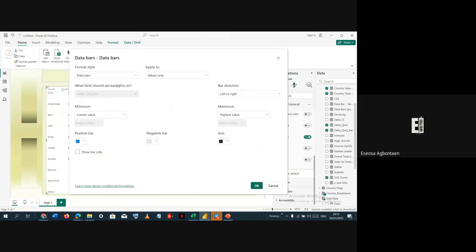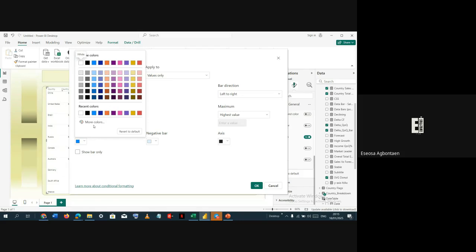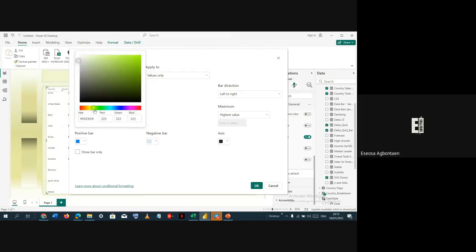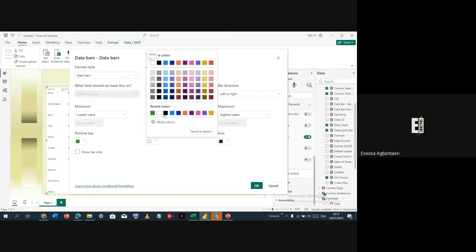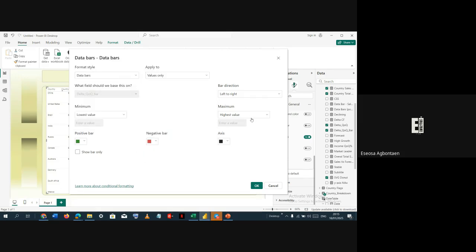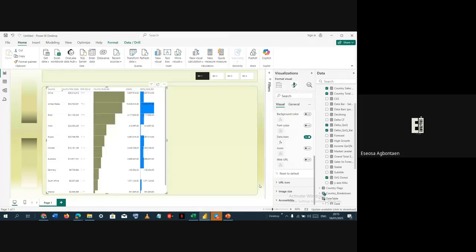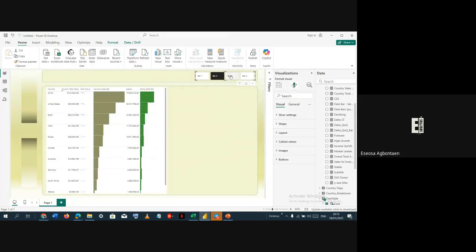Then maybe I want my positive bar to be green. So let me just look for a green color. Okay, let me just use this. Then for the negative bar, I want it to be red. So let me just use this particular one for now. Then show bar only, don't show values. As you go, there should be some quarters where it's negative, some quarters that are positive.